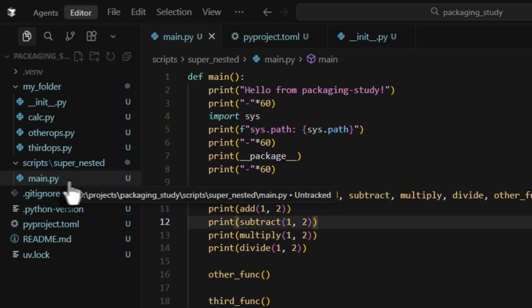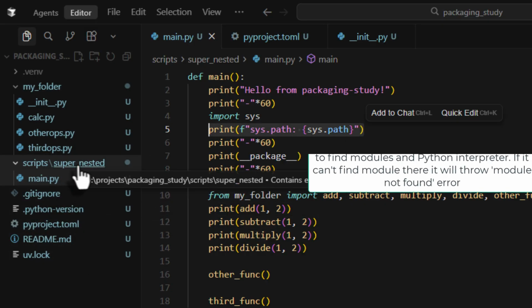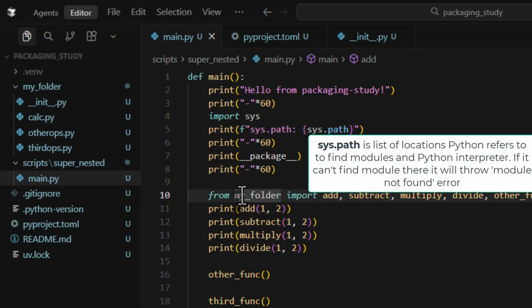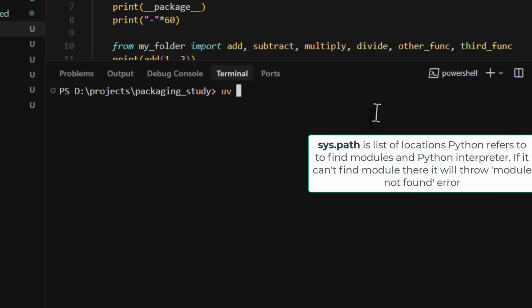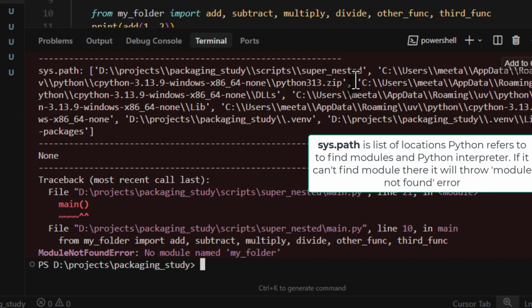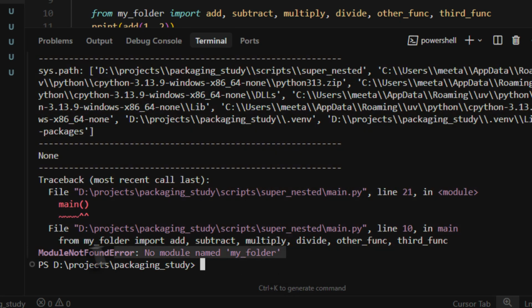Problem with this hierarchy is when we call main.py script, sys.path has this location referenced in it, but from that location it's not able to find my folder package, which is our top level package, and it's located directly under our repository root. So let's start our terminal and try to replicate that error. We'll uv run main.py script, and as you can see, it's not able to find my folder module because it's located 2 levels above where main.py is located, and the first entry in sys.path is that of our script location.